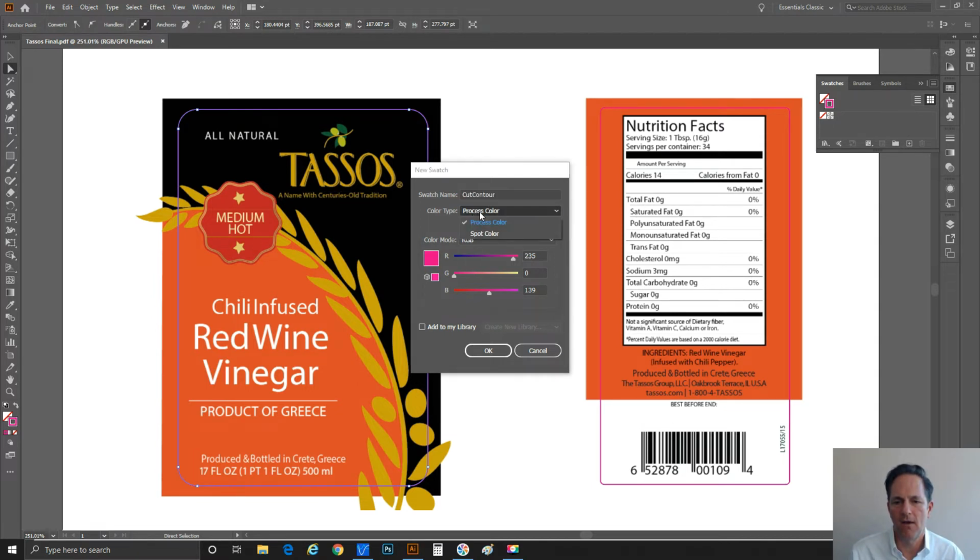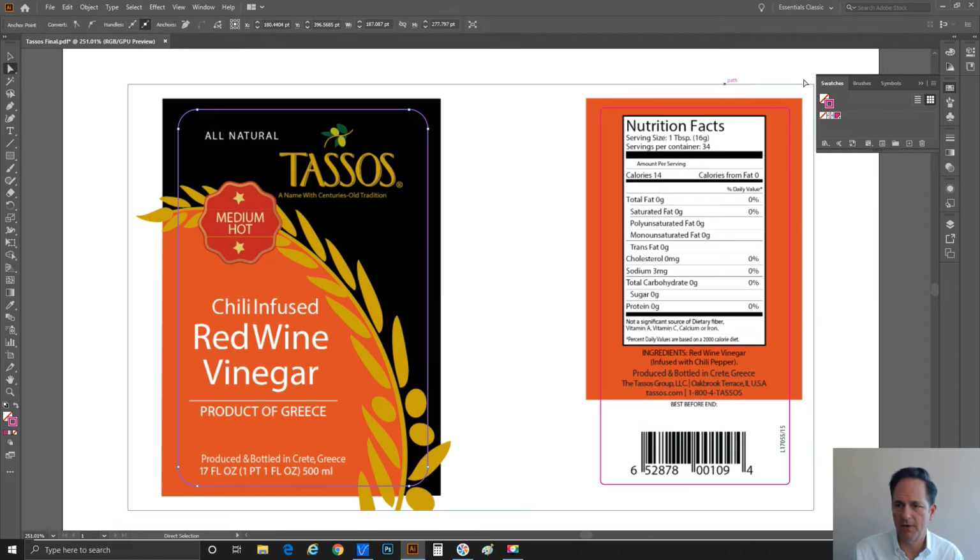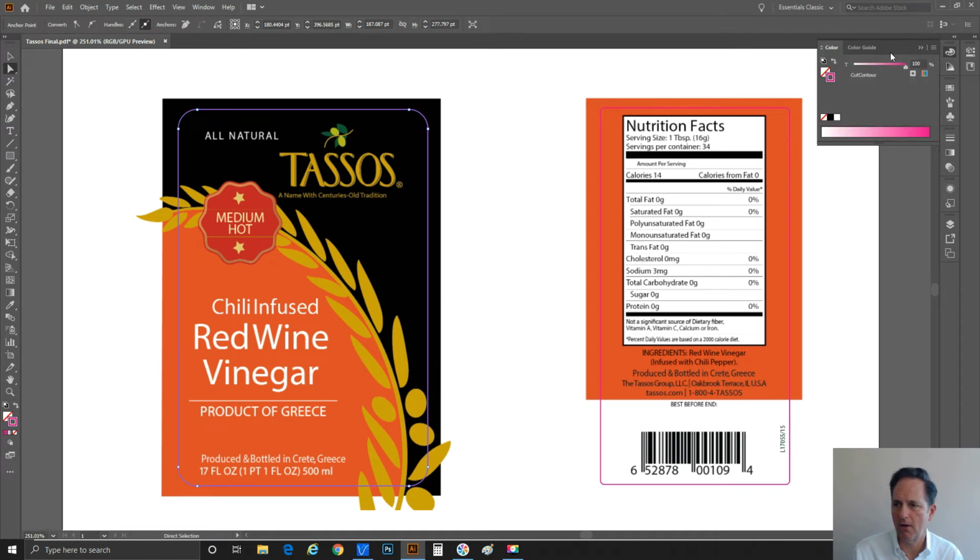Let's move below that and change it from process color to a spot color. So that's it. We've taken that existing color and redesignated it with a specific spot color name, CutContour. We'll say OK. So now when we want to do a verification, we've got that object still selected. We go up to color, and sure enough, it's the same color, but now it's got a designation of CutContour.